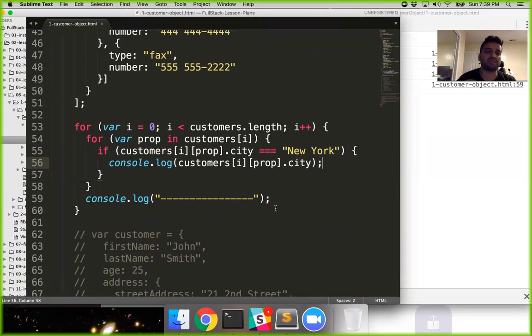So what I did was I looped through all of the objects again, right? Well, not all the objects. I loop through all the objects first, and then I look for the specific object using i, and I say, okay, go through all the properties, and if the property city has a value that's equal to New York, then print out that property. If I want to print out the customer itself, then I have to do, let's see.